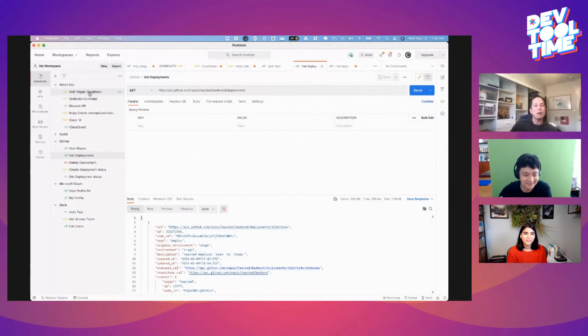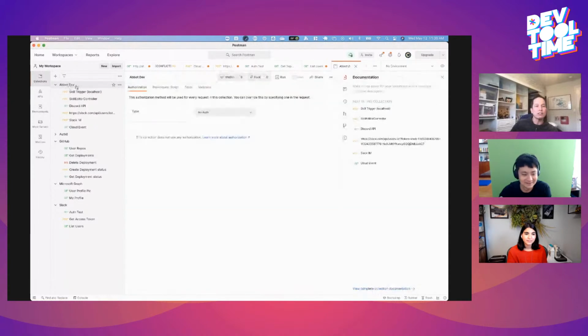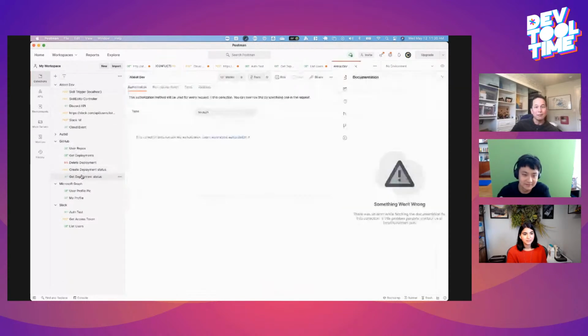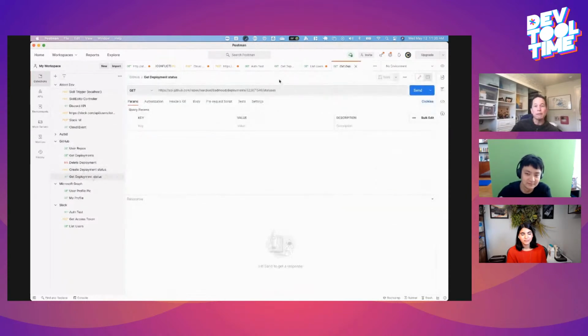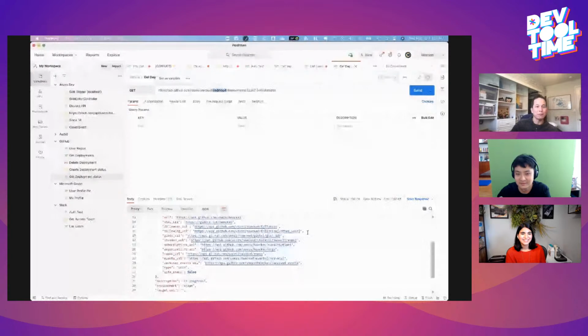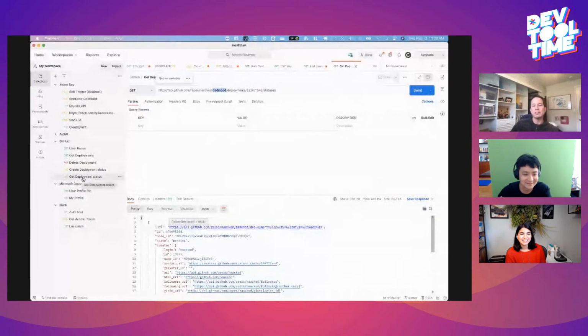But with Postman, you can save these collections of things. So here I have a GitHub collection because I was exploring the deployment API. I'll run this, and I get the deployment statuses for a repository called Bad Mood. And so that's really useful. When I was building the deploy skill, I was using this all the time.